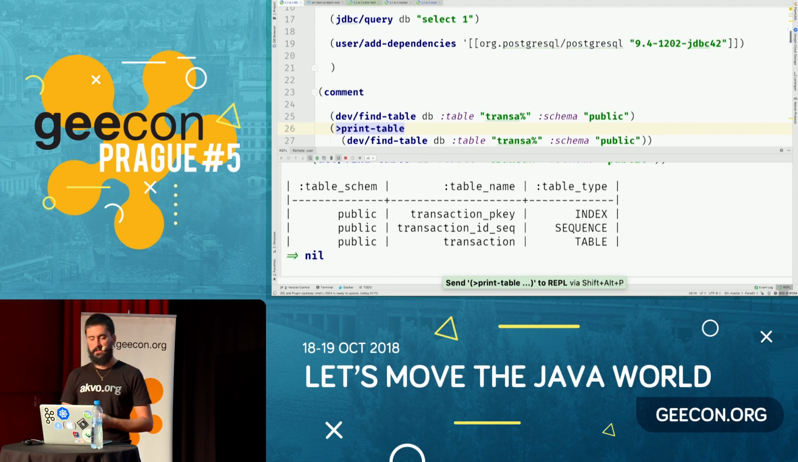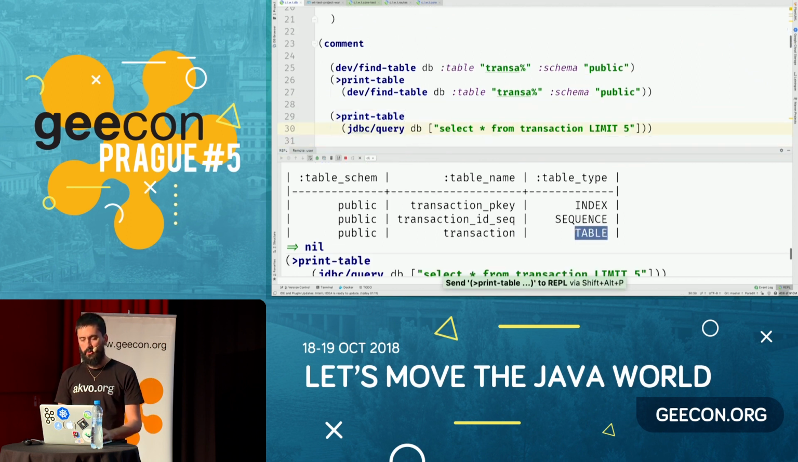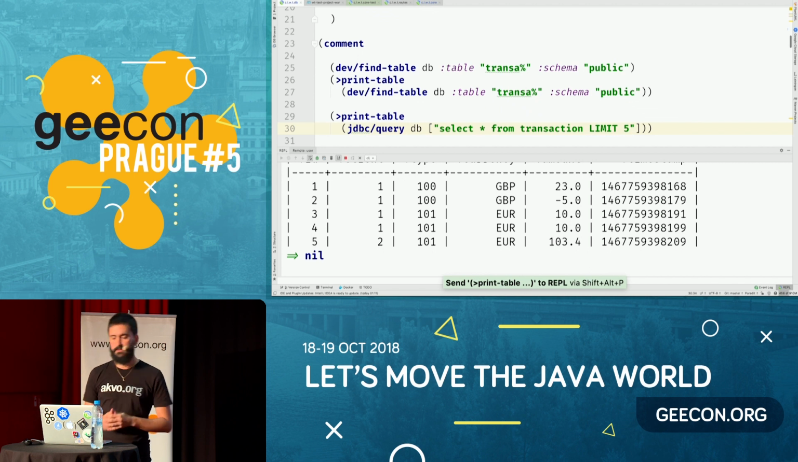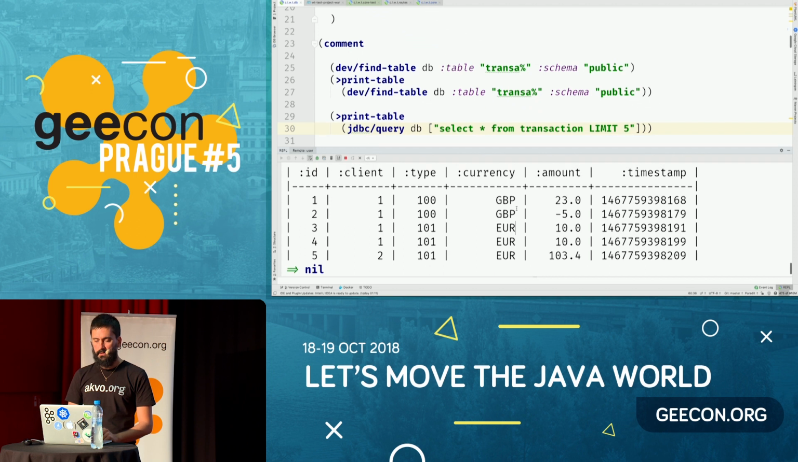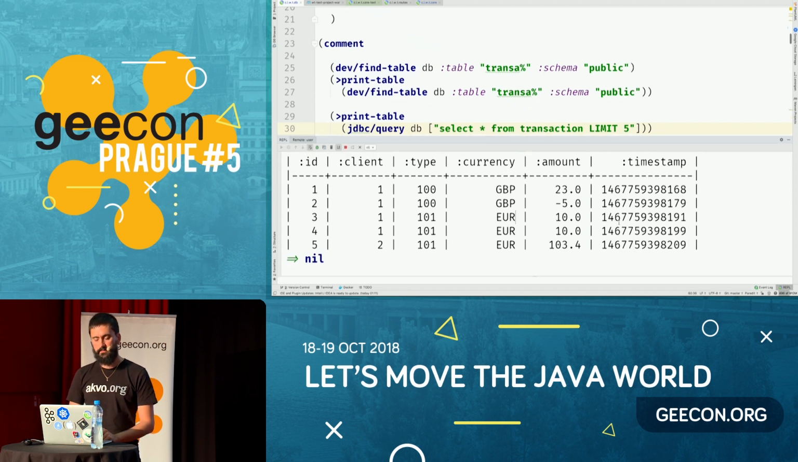So this is a little bit easier to read. Yeah, so we have here a table called transaction. Probably this is the table that we want to use. What we are going to do is make a query to the database with a bunch of results. Here we will see there is a currency, an amount, a timestamp, an ID, a client ID. So we get an example of the data that is there.